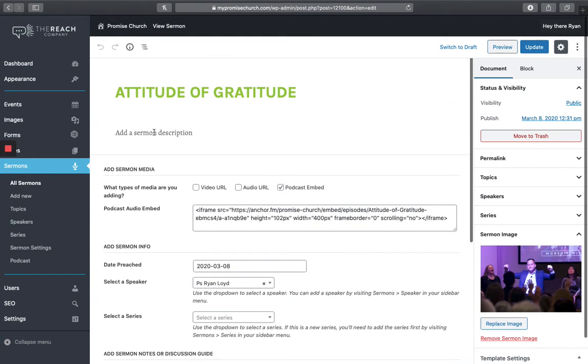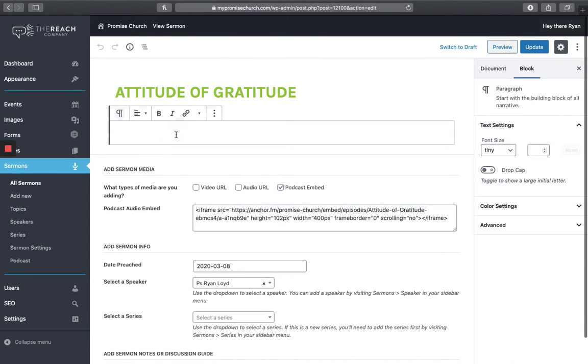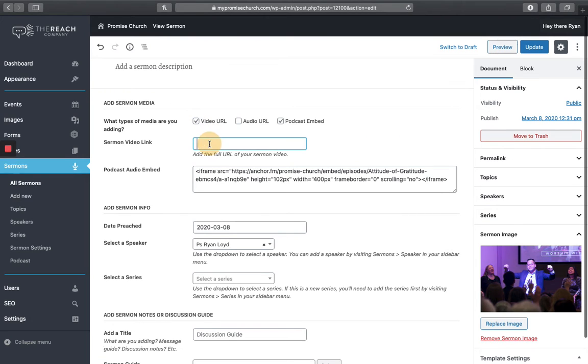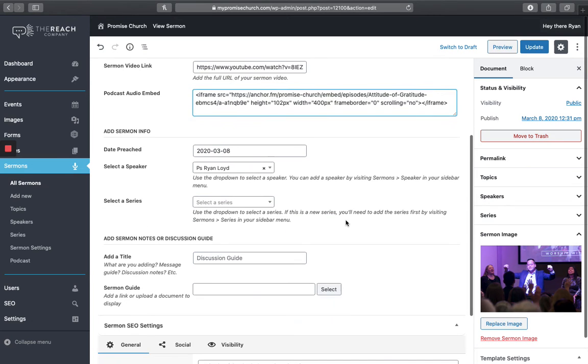First thing here, you can see we have the title, and we have the description, so you're able to come in and add a description for your sermons. Then we have sermon media, and you have the ability to add a video URL, which is what we're going to do here first, and then either audio or a podcast embed. You use Anchor FM, which I think is great, and it gives you the little code snippet for every episode that you want to add. You can just get the code for that single episode and drop it right into here as is, and we take care of the rest.